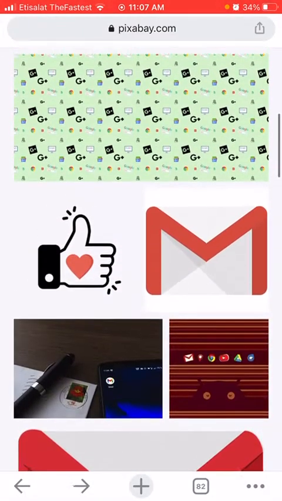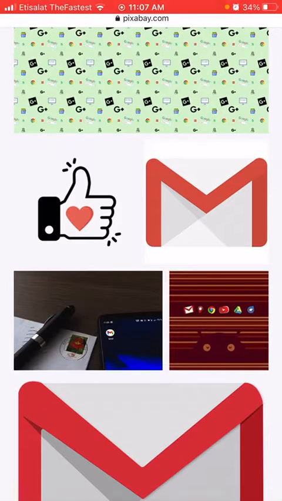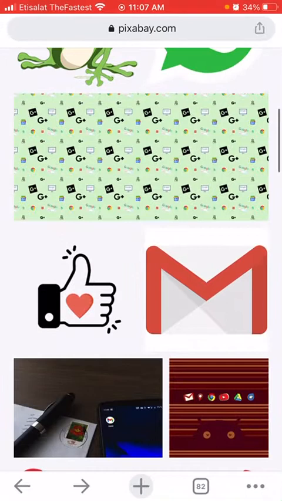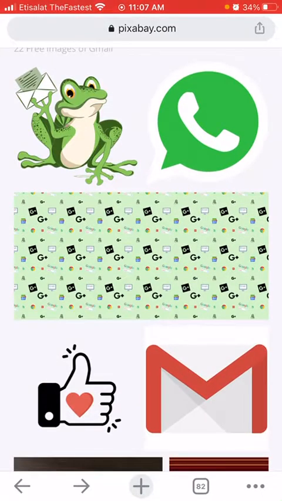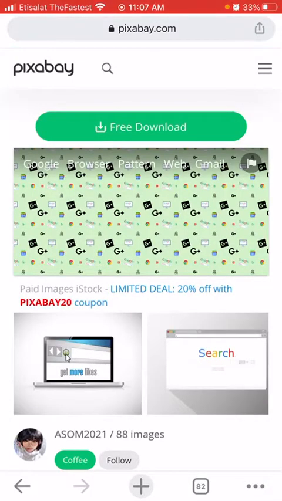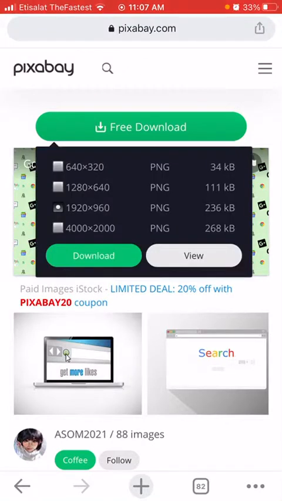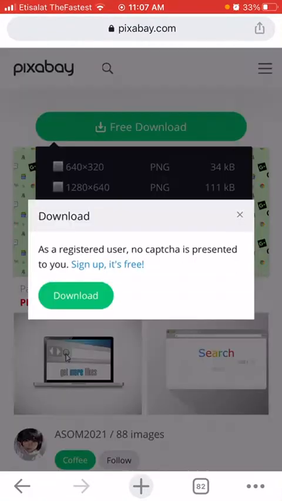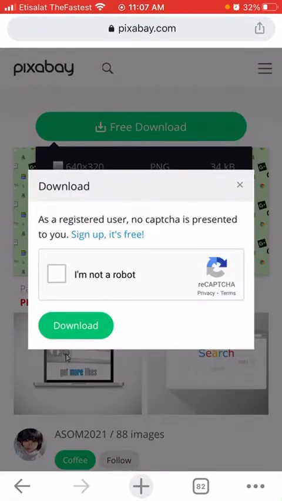Okay, let's just choose this. Maybe this. Okay, I'm just going to do this for sake of illustration. You can choose any free one, so you can download freely. Click on download, and you need to make sure you're not a robot. Okay, you download it.